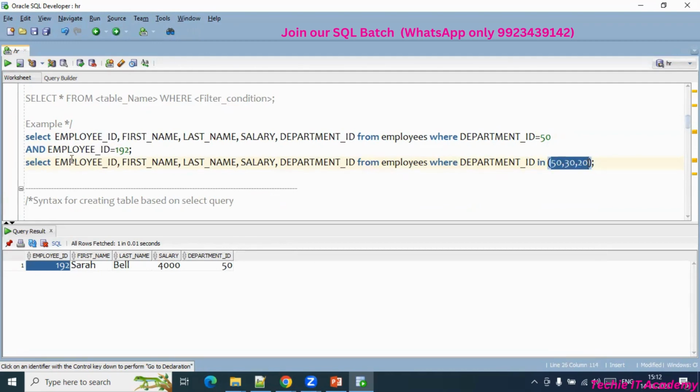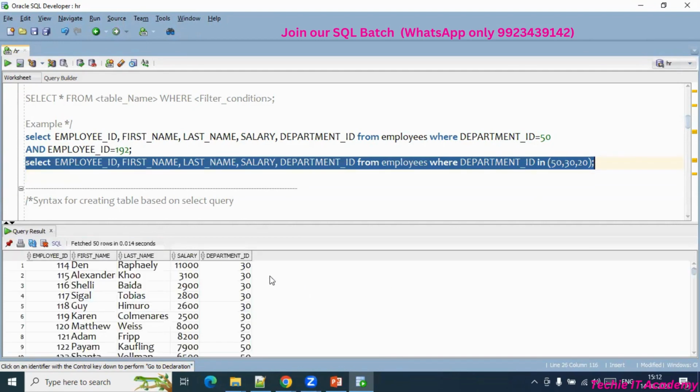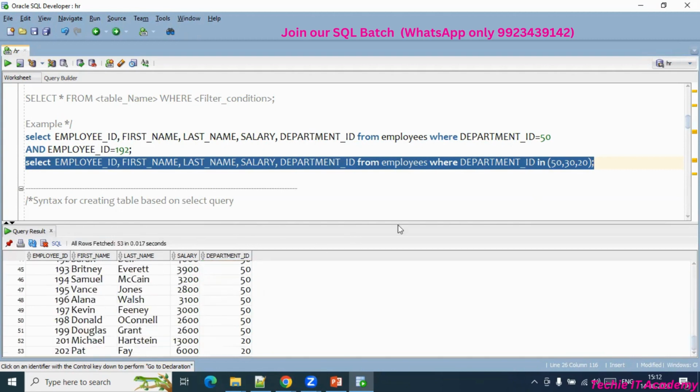So this is the syntax: select all these column names from employees where department ID in these values. I want to filter data for department ID 50, department ID 30, department ID 20. Let me run this query. Now I'll see the data for all these department IDs. Here you can see this is department ID 30, this is 50, and this is 20. So similarly, we can use the filter conditions in a select clause also.